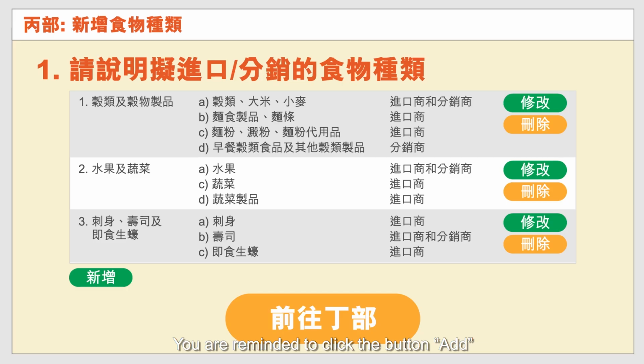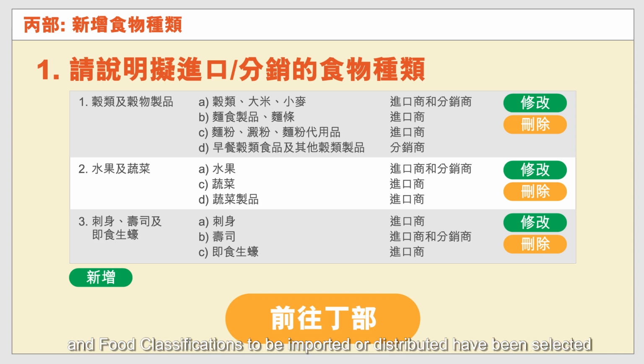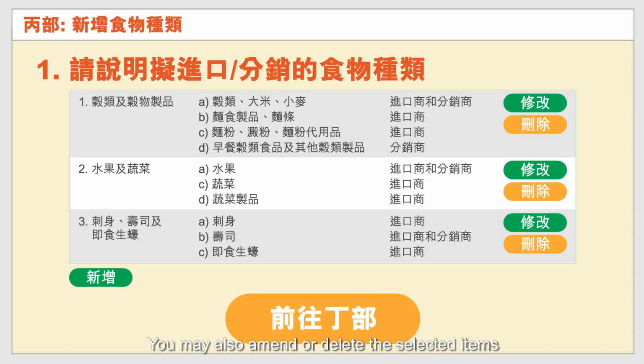Next, click Add. You can select other main food categories and food classifications from the drop-down menu if necessary. You are reminded to click the button Add after completing the selection of each main food category and the corresponding food classification. After that, please check whether all the main food categories and food classifications to be imported or distributed have been selected. You may also amend or delete the selected items. When you're done, please proceed to Part D.